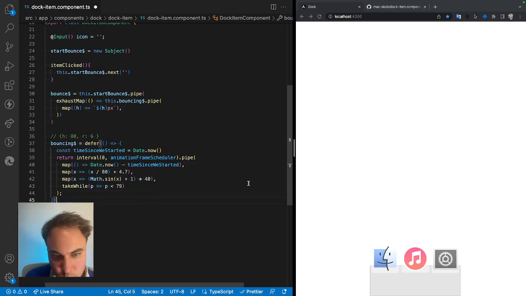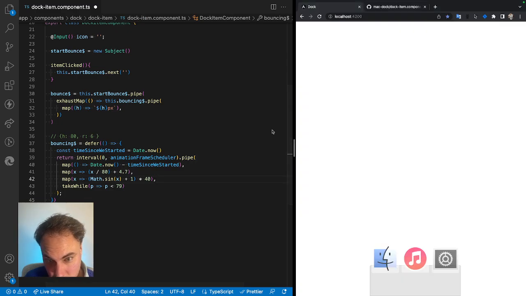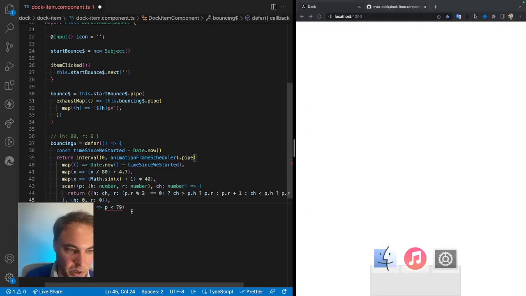I'm not going to write out the scan because it's quite complex, and I don't think it would be possible for me to live code that right here, and I don't think it would really help us. So I'll just paste it in for now. I'll quickly go over it.